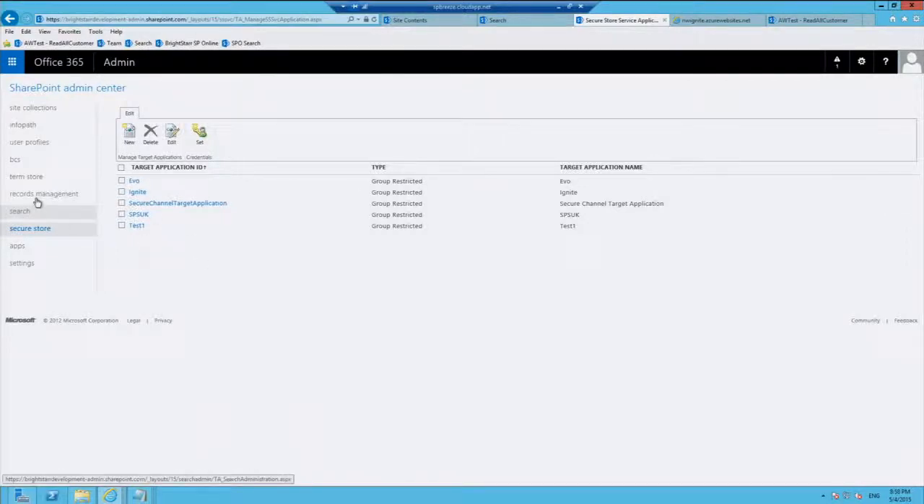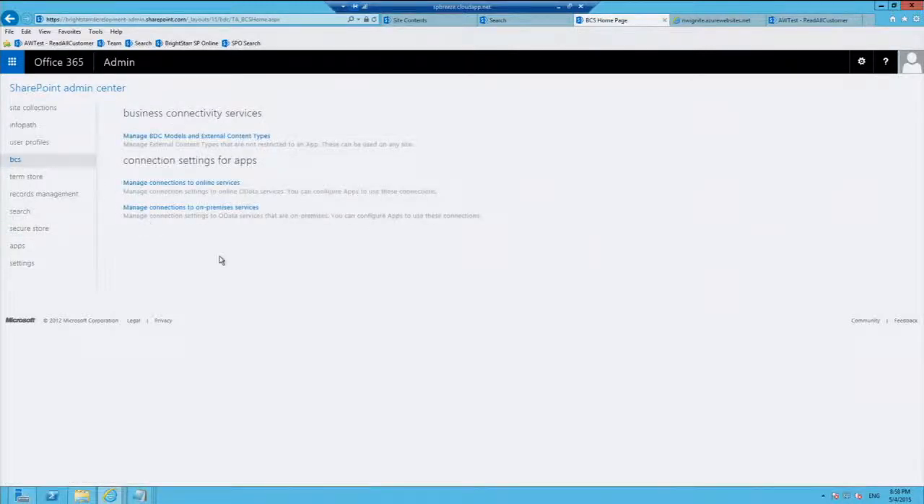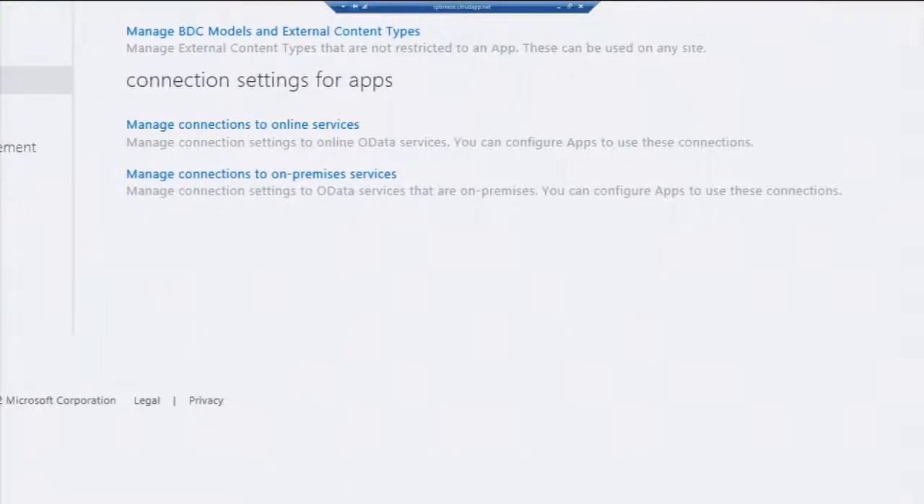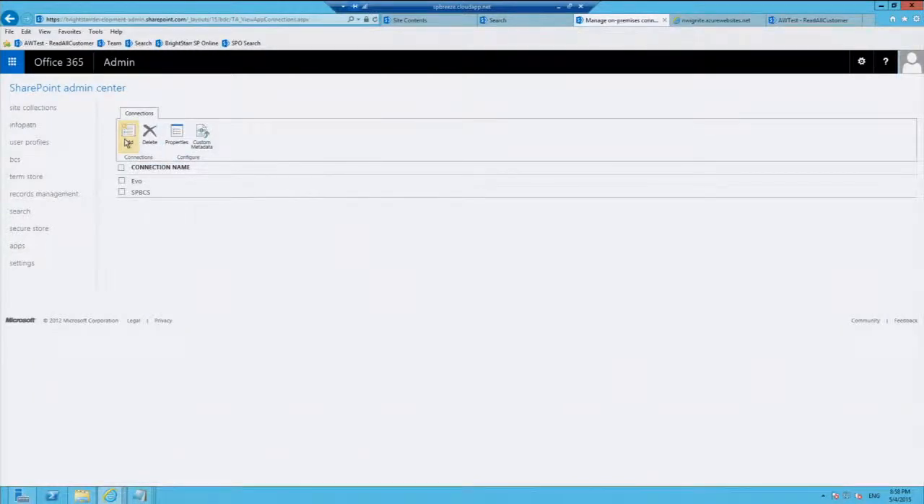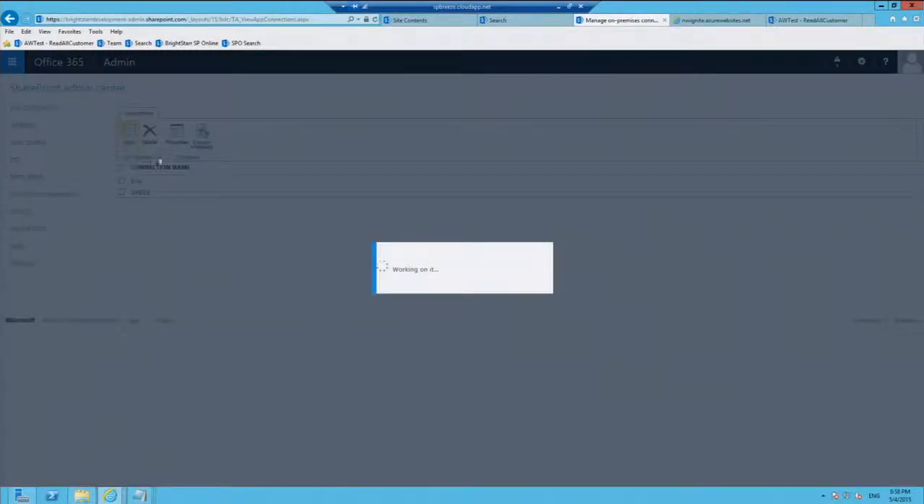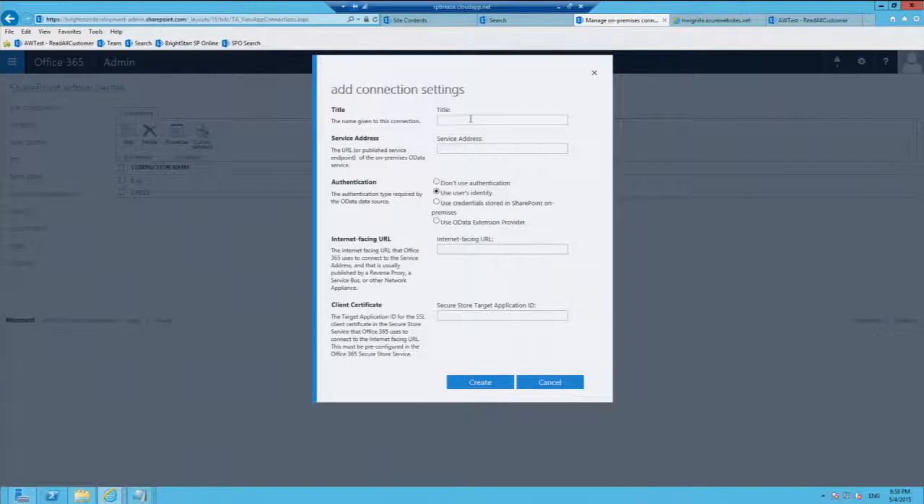What I'm now going to do is come into the BCS section in our Online Admin Center. And here you can see there's a few different areas. And what we're going to do is manage connections to on-premises services. And here we create a connection which really defines how SharePoint Online is going to speak to our BCS service application on-premises. So again, if I add a new connection, and I'll give this guy a name.